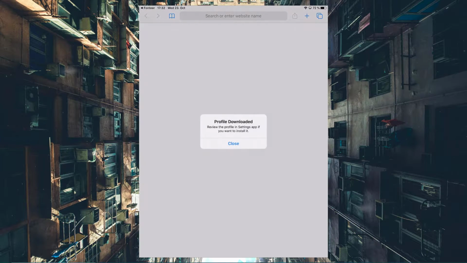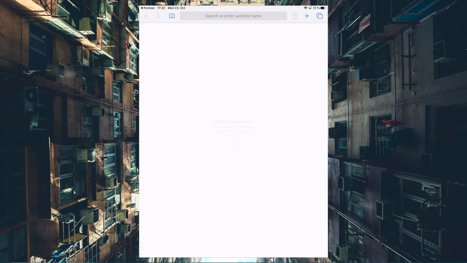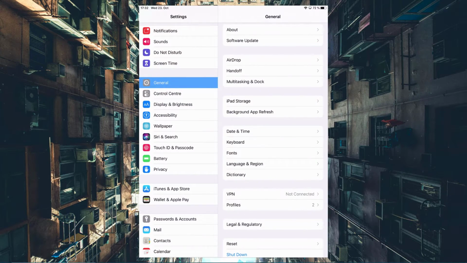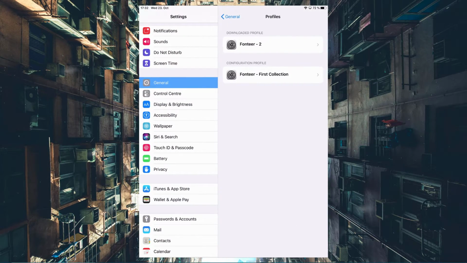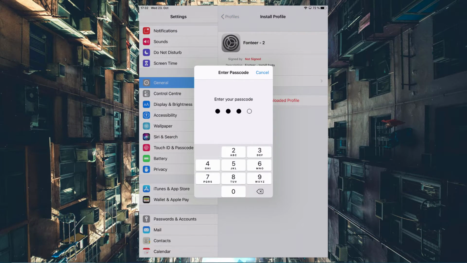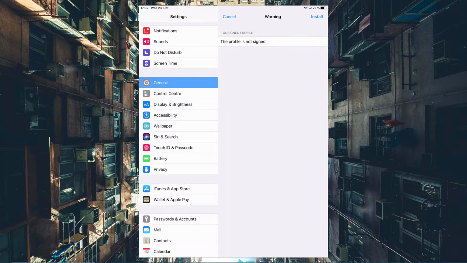It will ask you to download the profile. When this is done, go back to your general settings and at the bottom go to the profile section. Here, you will be able to install your font collection, which you created with Fontier.